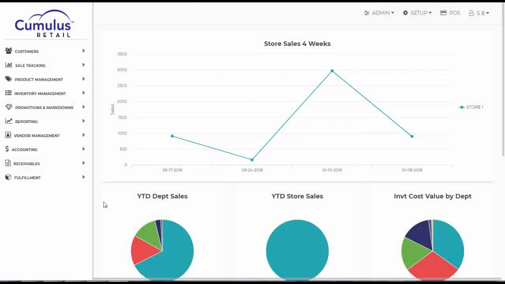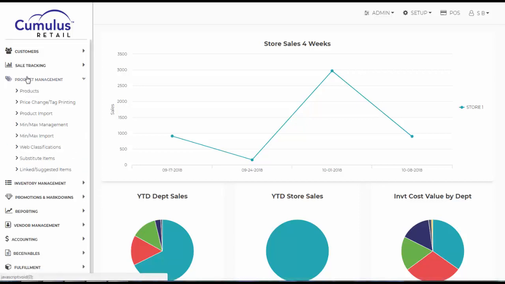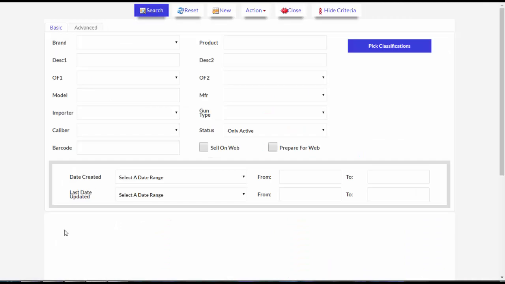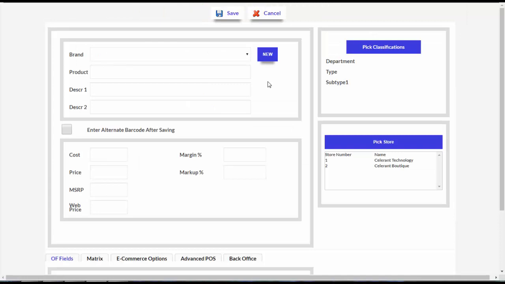This is how you create a product record. Click on Product Management, then click on Products. Click on the New button. Select the brand or click on the New button to create a new brand.